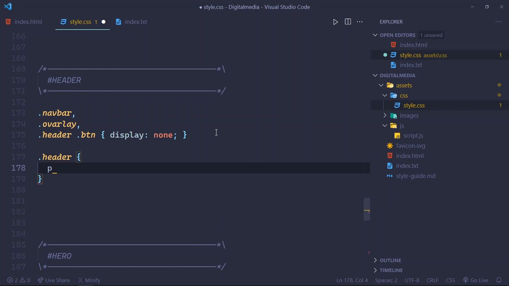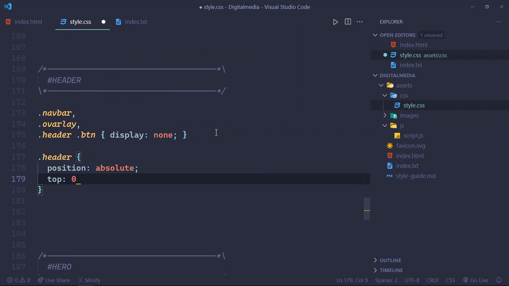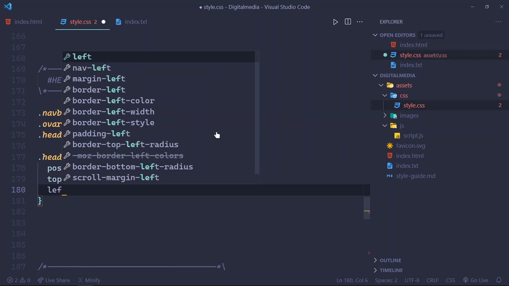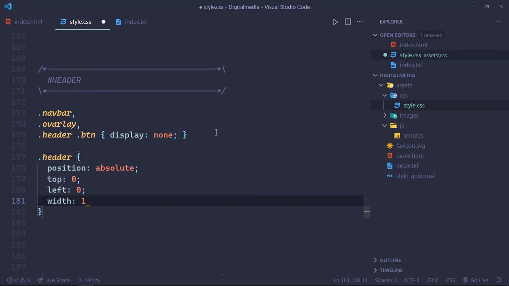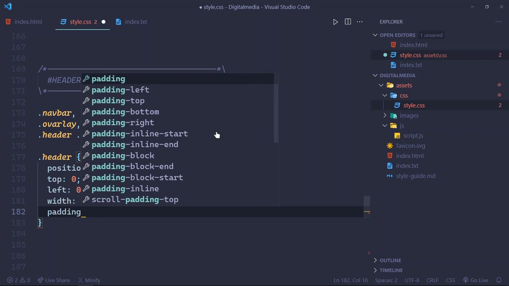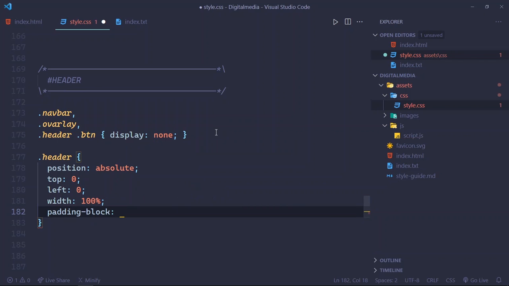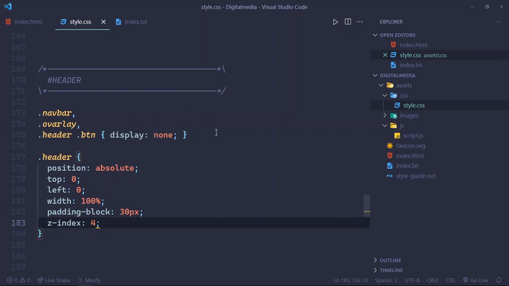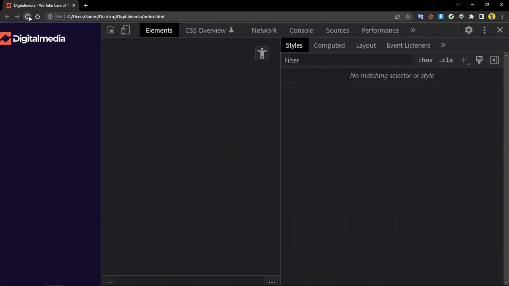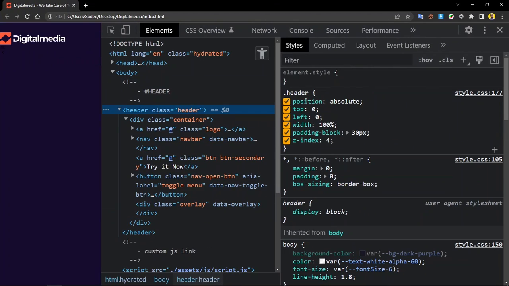Alright, after that, select the header, and position is absolute, and top is 0 and left is 0, width 100%, and padding block, which is top to bottom, padding 30px, and z index is 4. So let's check it. That's great. Here is our header, styled with absolute, and top, left, width, padding, and z index.